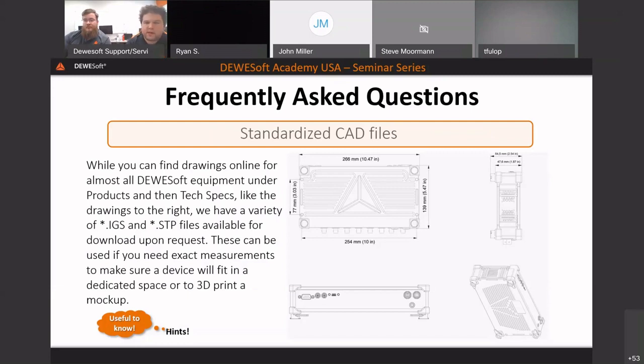We know that customers actually like to get these kinds of CAD files, IGS or STEP, to print out their own, and that way they can put together some sort of a mock-up or a dedicated space on their own. I've heard of that happening before.